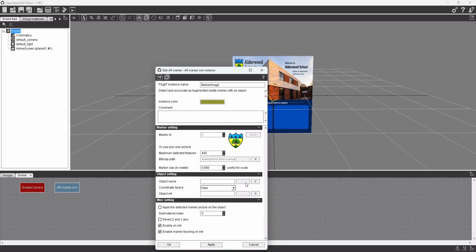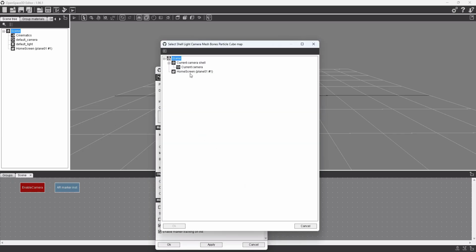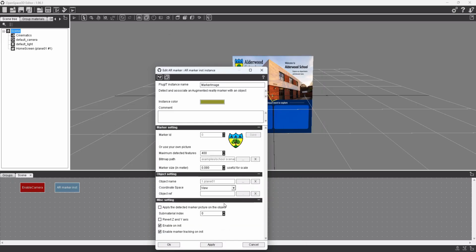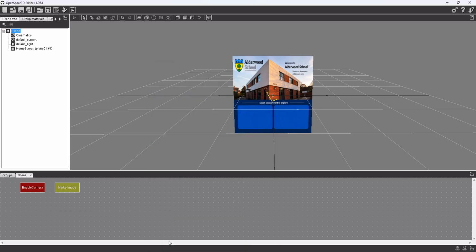Okay, with that all set up, we're now going to connect it to our mesh. So we're going to connect it to our home screen and we're going to set it to local. So that means our mesh will now be attached to that marker screen.